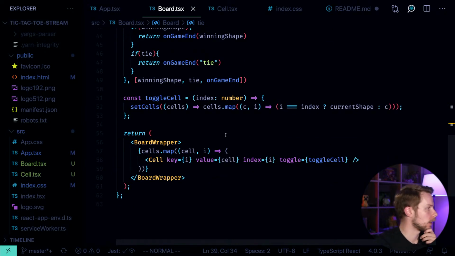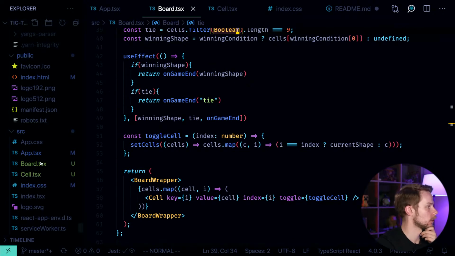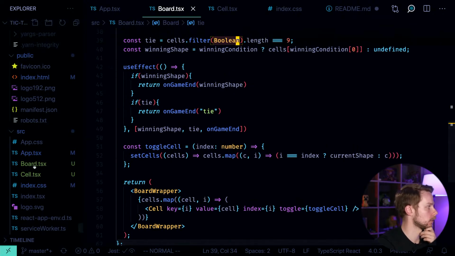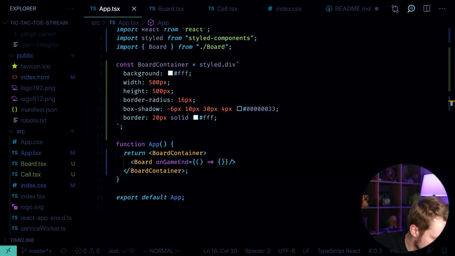Okay, now we know when the game should end. So we call the onGameEnd. We can go to the app, and onGameEnd we can change some state. Okay, we have a lot of spam going on somehow.